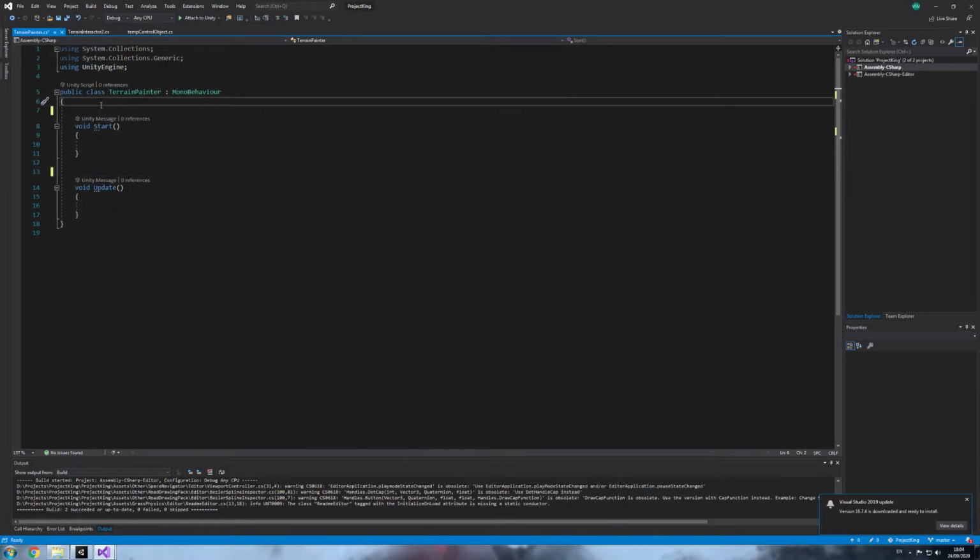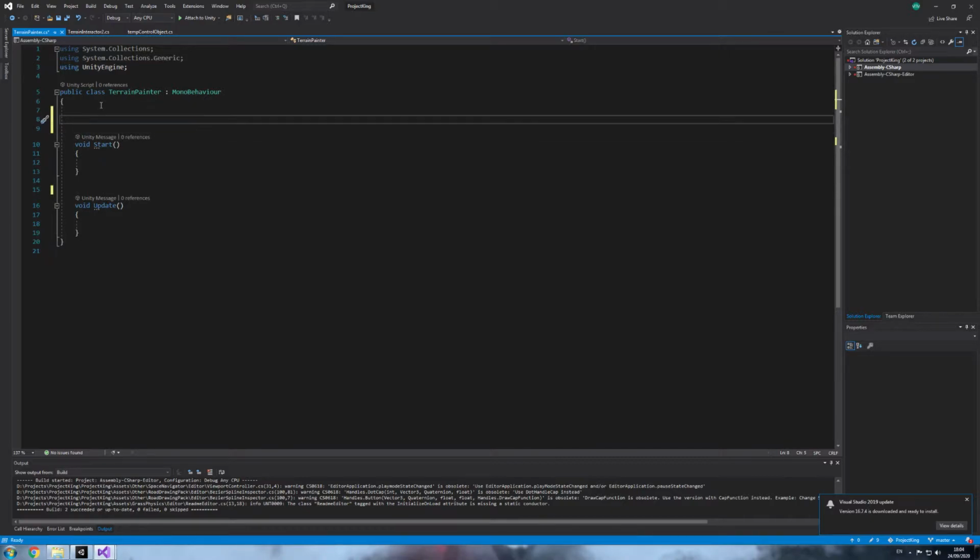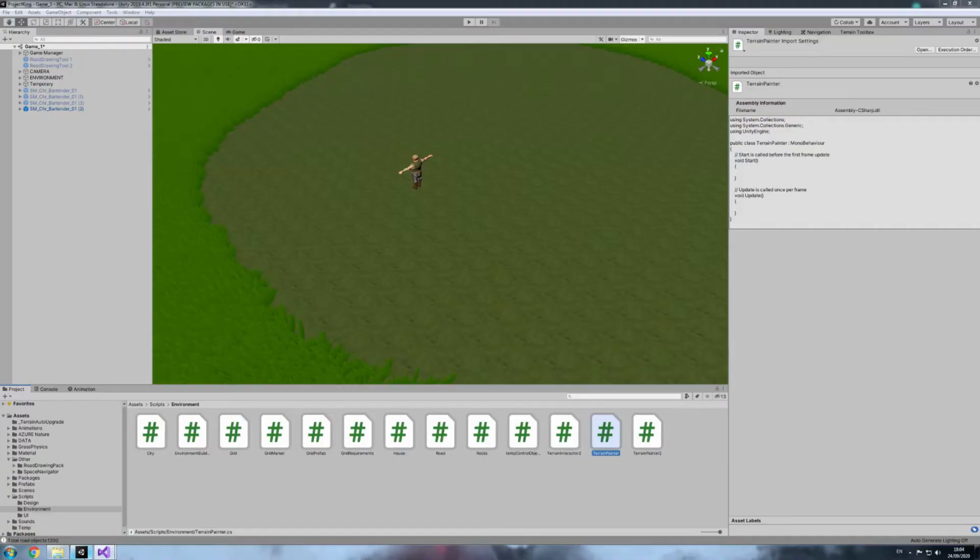So, one of the things we need is a public variable for terrain, and that will be the terrain on which the NPC is standing. One of the things is that if you look in our game, yes, you will see that we have quite a bit of terrain.